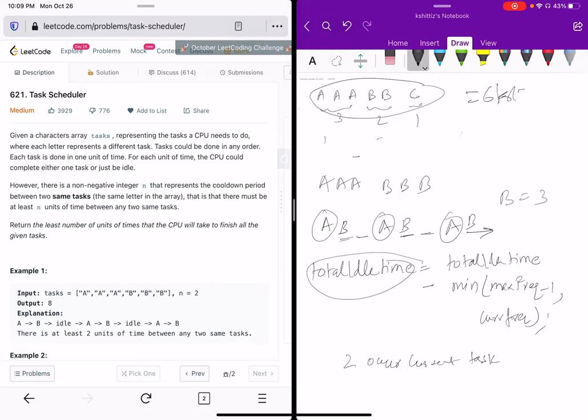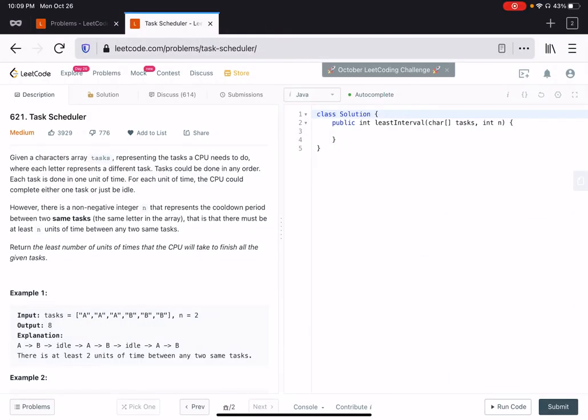Now I will make this more clear when I code this problem and show you how it actually works. So let's say first we calculate the frequency of each task. So let's just find the length of this first task, not length. So this 26 says that there are 26 characters, because each task can be from A to Z, which is a total of 26.